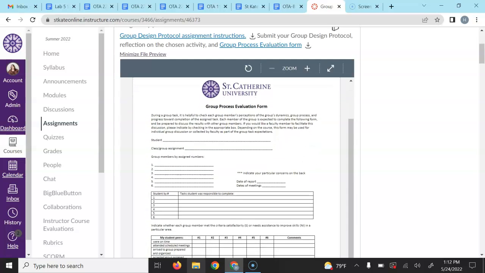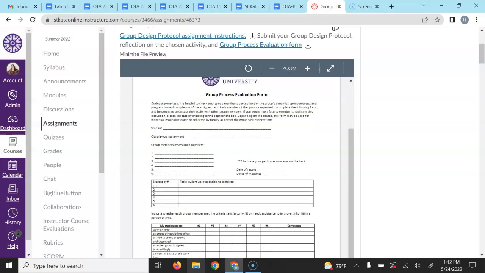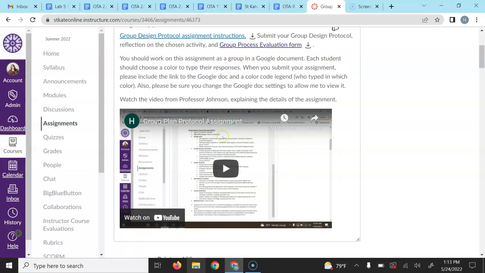So you're going to provide your name, the group assignment you're with, who your other groups were, and then by the number. So let's say you put Joe in number 1, then student number 1 here, you'll tell me what task they were responsible for. And then when you grade your student peers, if Joe was in number 1, the number 1 column here will be for Joe and how he did. So you'll need to do that for your team.